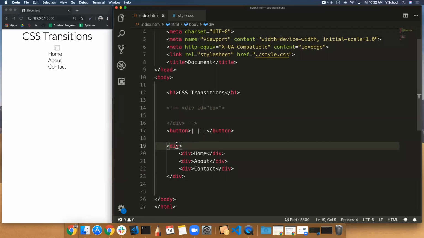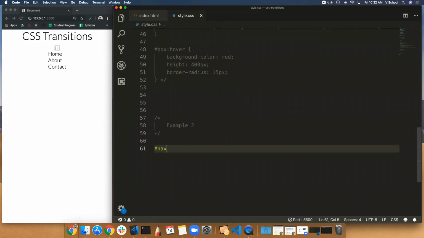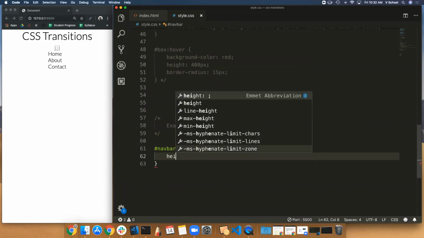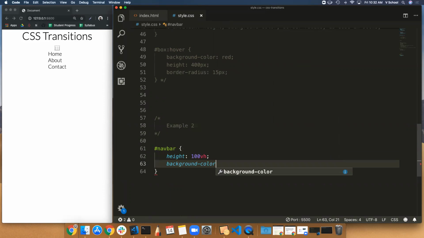Okay, so I'm going to give my nav bar my div, which I should just make a nav because we have semantic tags and that's better. And I'll say ID navbar. Now I'll go style it and make things happen. So first, let's set up our nav bar. Let's make it the full page height, 100 viewport height. And so we can see it, we'll give it a background color of something darker.